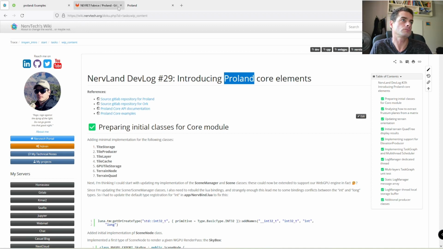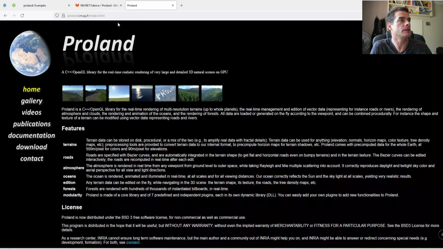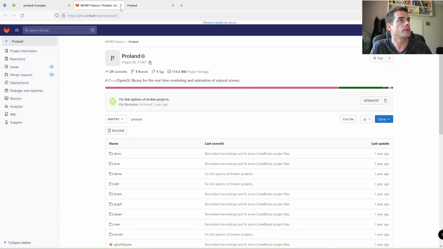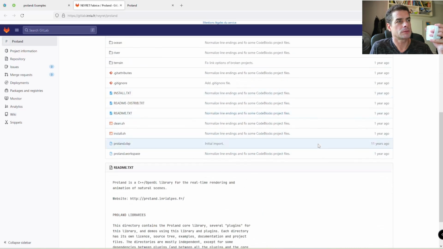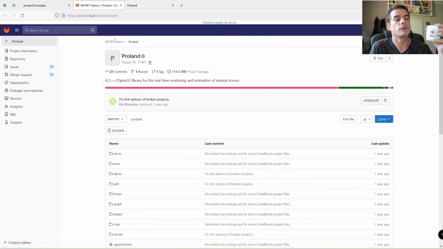I have some links here, so you can have access to the main page for ProLand, and also there's a GitLab repository. Actually, I have been monitoring this project for a long time, and I have copies of the sources that were taken some time ago. Anyway, not sure there's much going on concerning this project lately. So you see, it's not really moving.